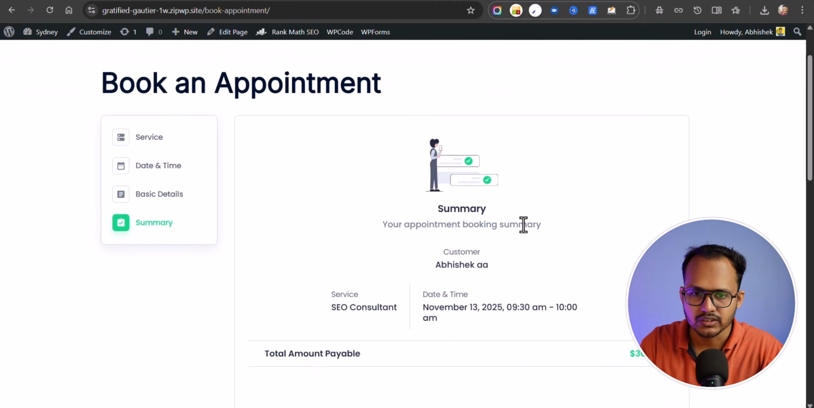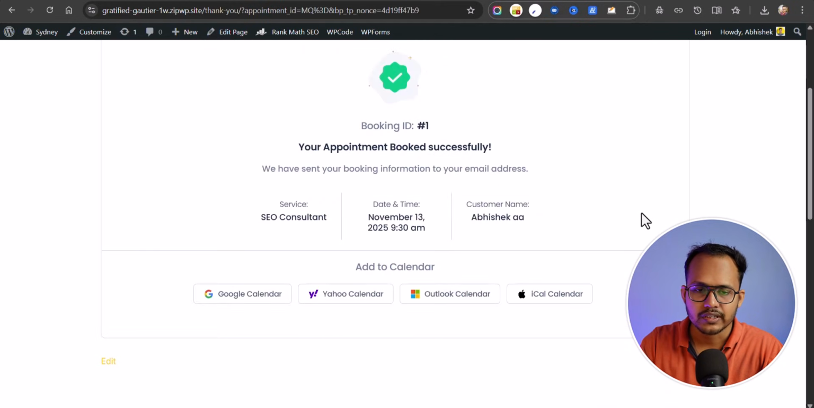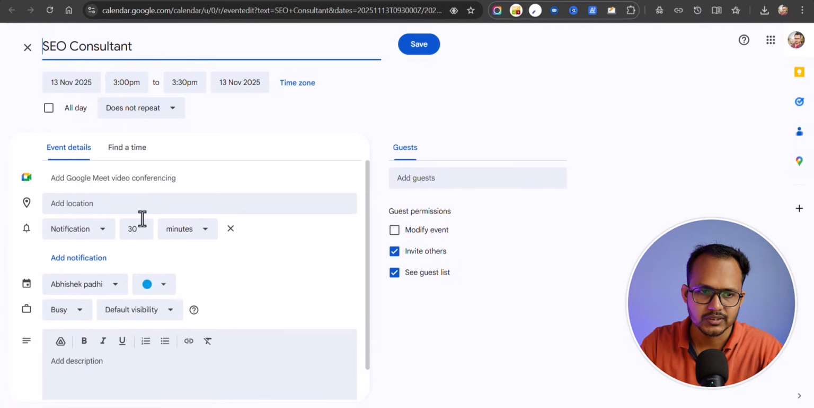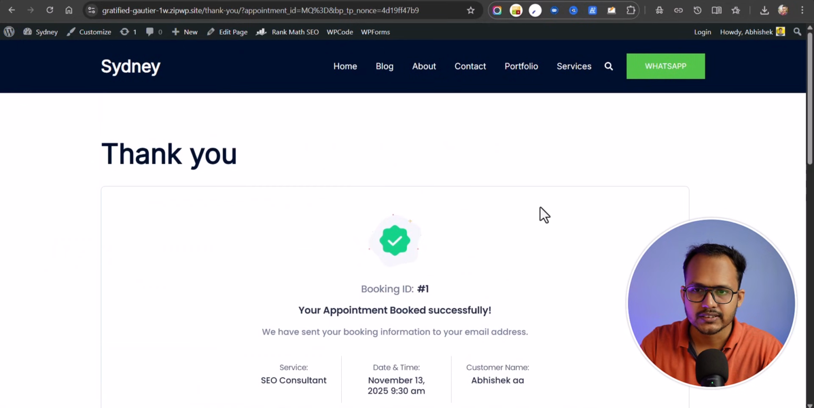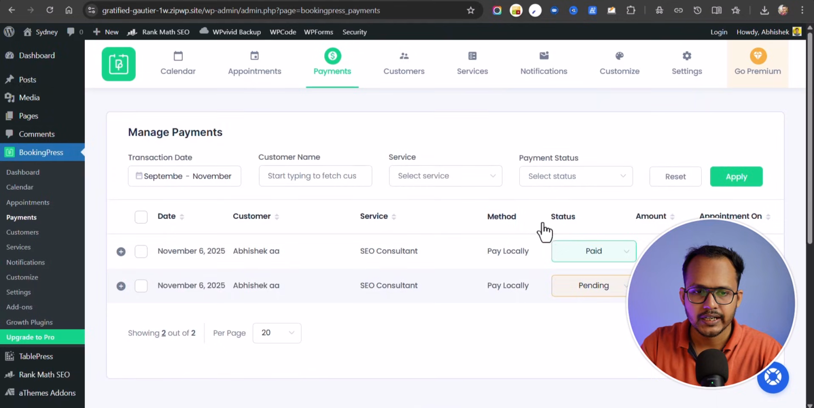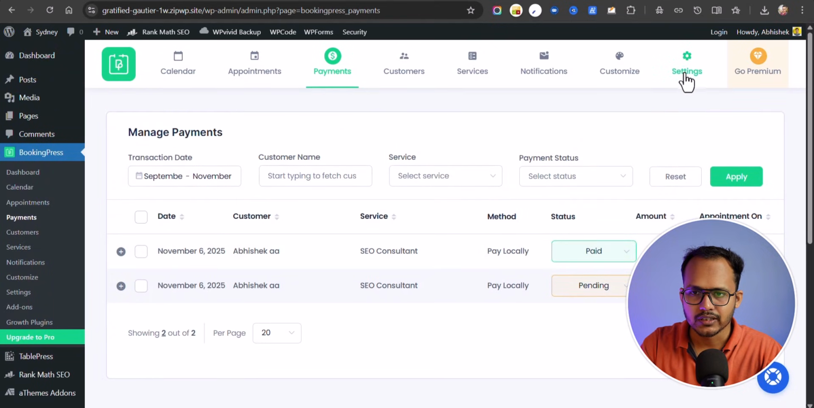Your appointment booking summary. So you can see, let's click on book appointment. Alright, your client booking is complete. They can add the booking to their Google Calendar as well. So it will automatically set the service and all these dates like this to Google Calendar. Now let's check the backend. And as you can see, you will see all the appointments here in this tab. You can change the status to approved once you receive the payment from your client. And here you can see the payment methods, pay locally, and you can change the status from pending to paid. You can click on settings.